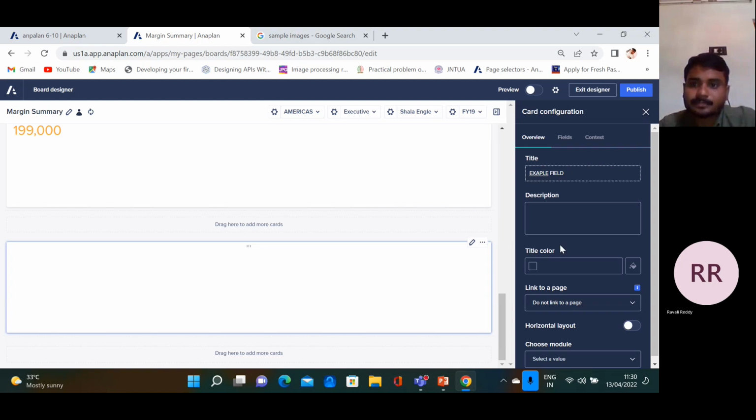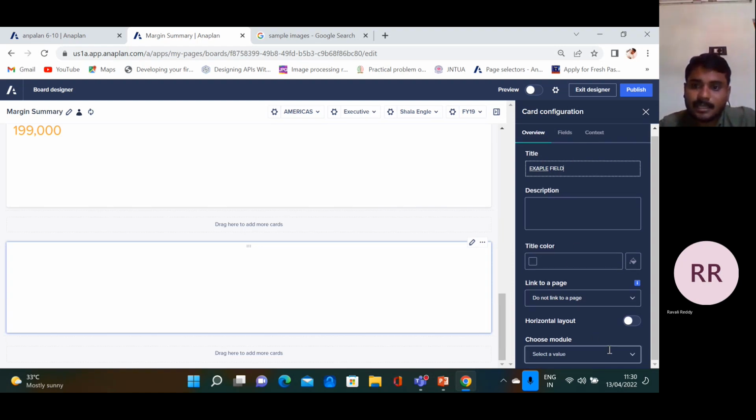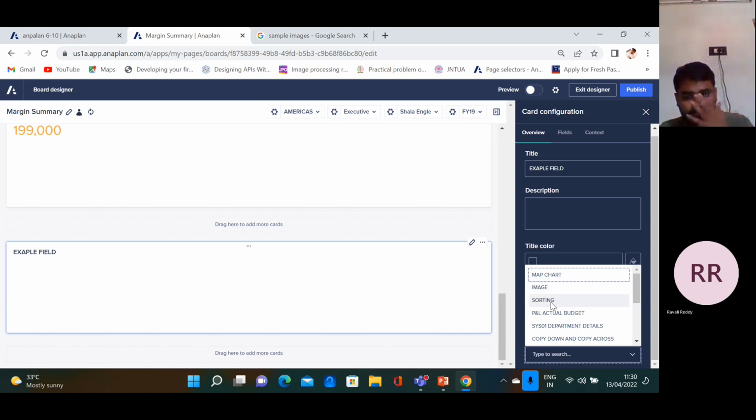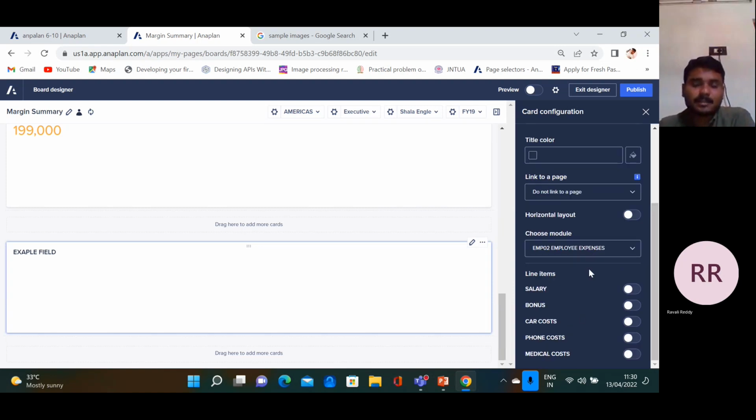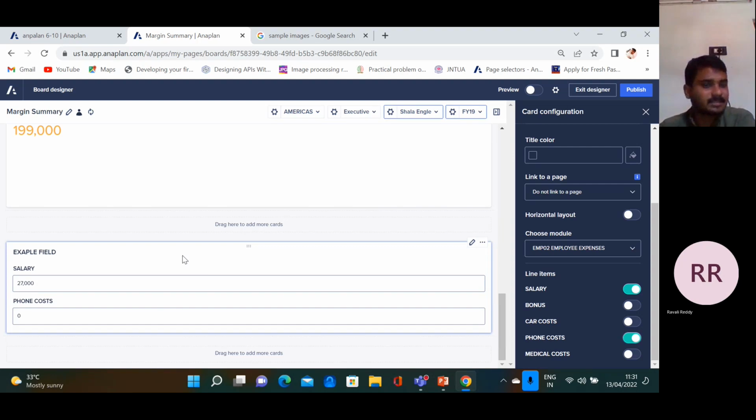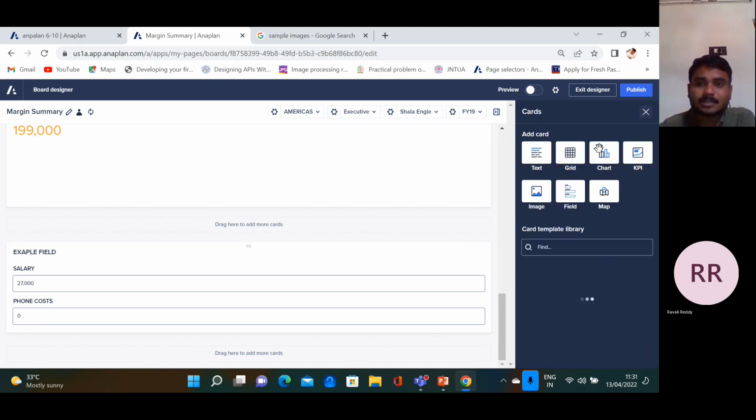Example title. Then select that module, image or salary bonus. Okay, then select what line items you want. So I want bonus. This is bonus. I want phone cost. This is phone cost. The field card will be looking like this. So generally field card is for entering the data and displaying the line items. So this is the purpose of field card.